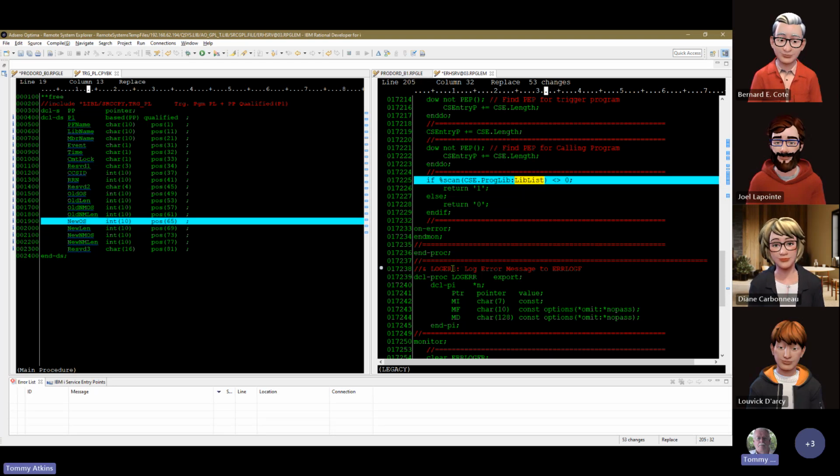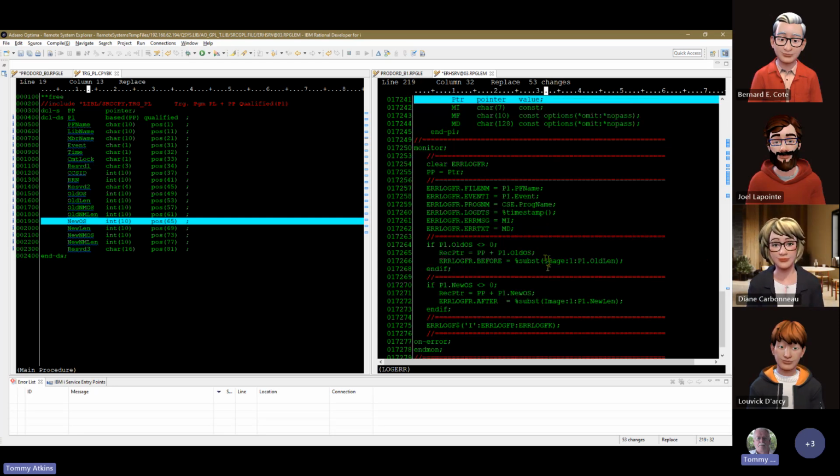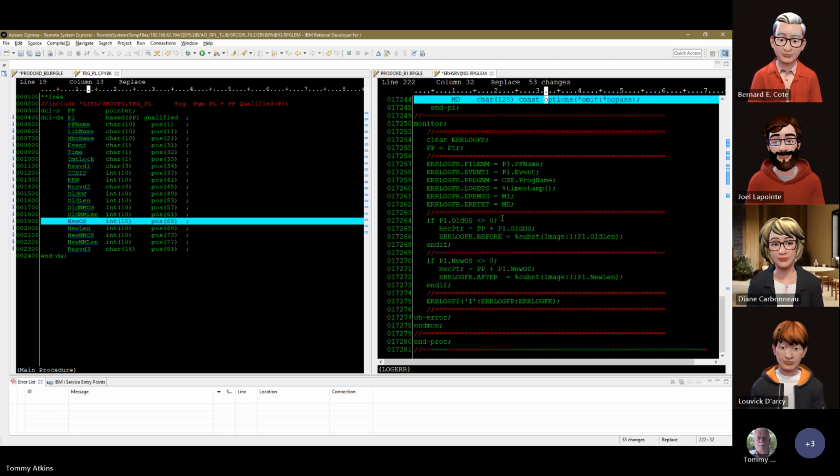And the log error, you go back to the trigger and then back here, you've still got the same data in that data structure. So you can use it to populate the error log file. Any questions?